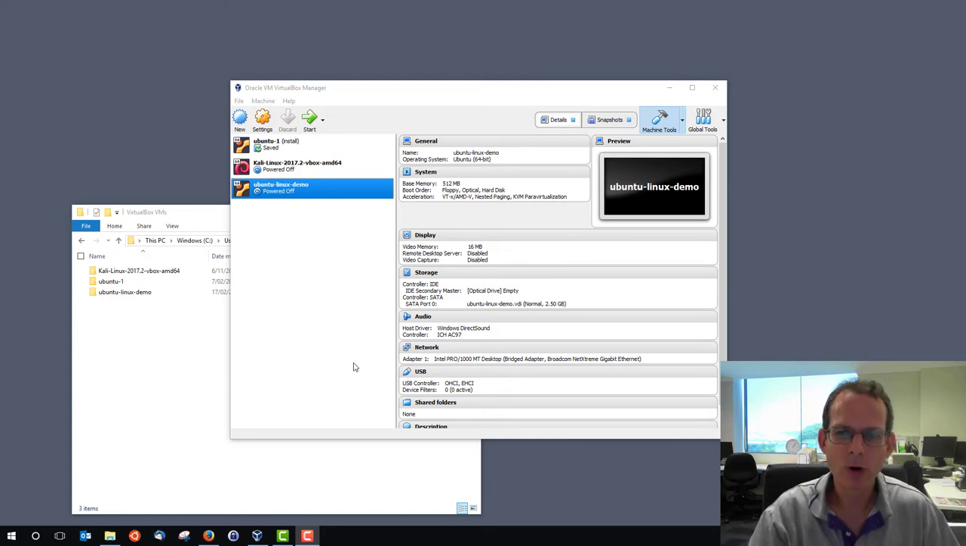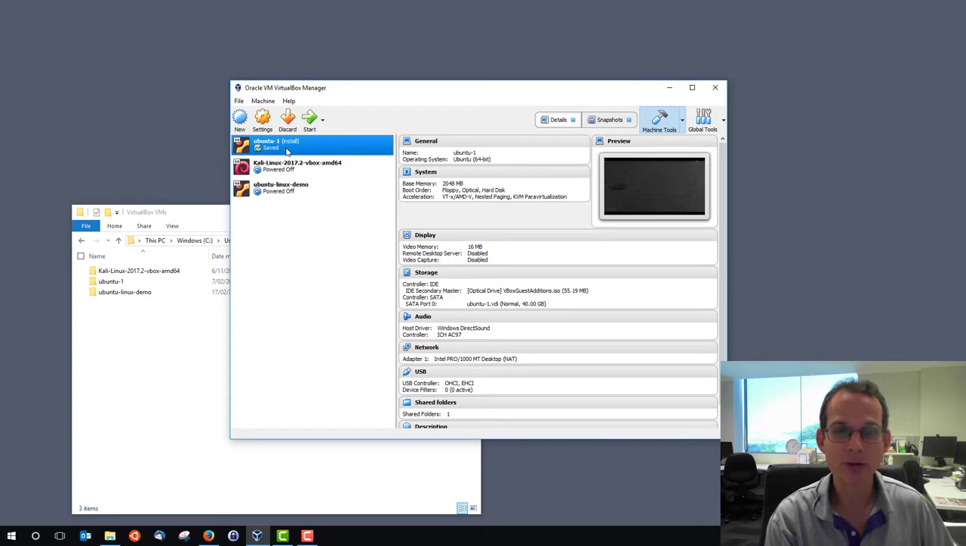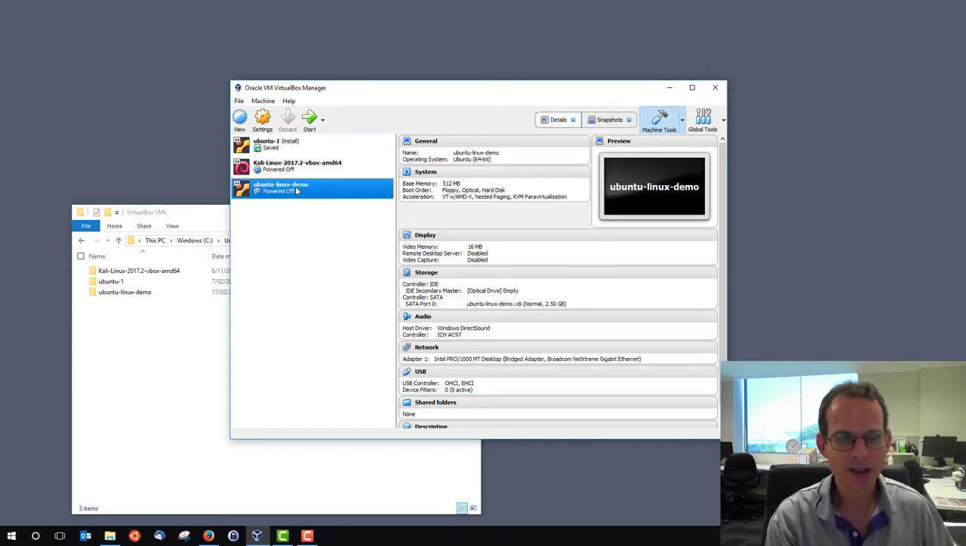Let's explore a few options we have for managing our virtual machines within VirtualBox. So I have my Ubuntu Linux demo virtual machine, which is powered off. I actually have a couple of others, Kali Linux, which is powered off, uses 2 GB of RAM, and a Ubuntu desktop version, which is in a save state. Let's have a look at the differences between saved and powered off.